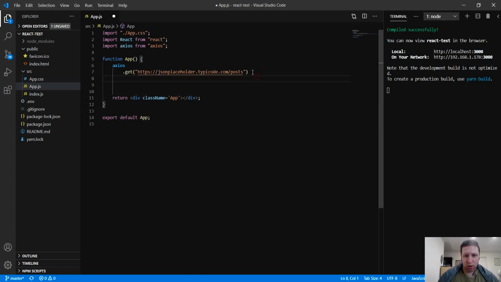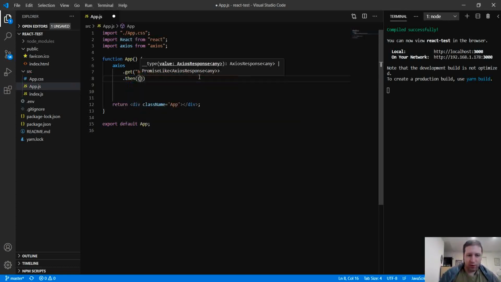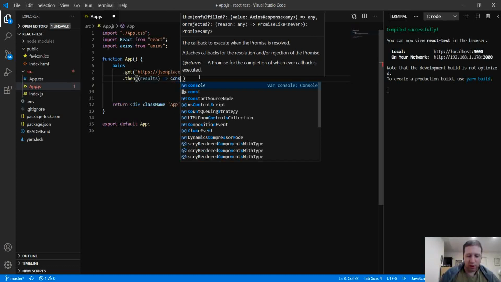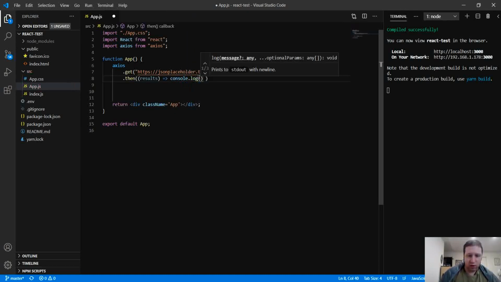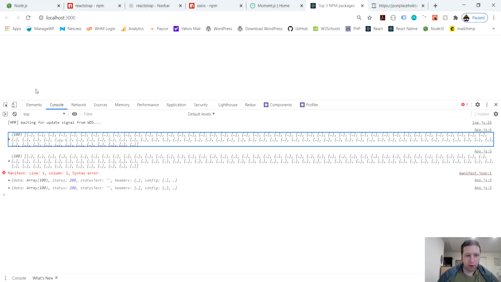Okay, so we have our axios.get with our URL for JSON placeholder. Then we do our promise, which is .then. Okay, then we do a callback function inside of that, a callback arrow function that takes in our data. Actually, let's call this results so there's no confusion. So these are results from our axios.get call. Then we're going to console.log. Let's do results first. Let's just get everything. This gives us everything.